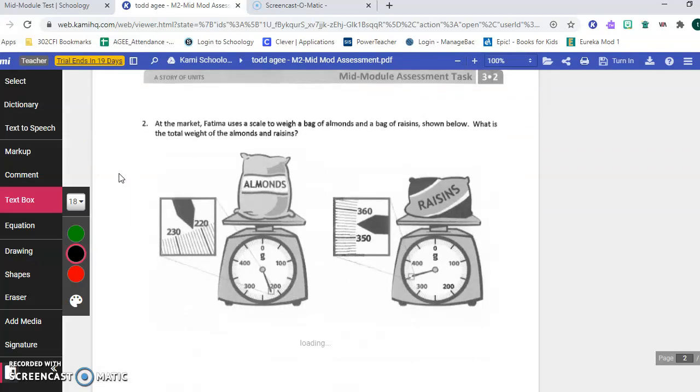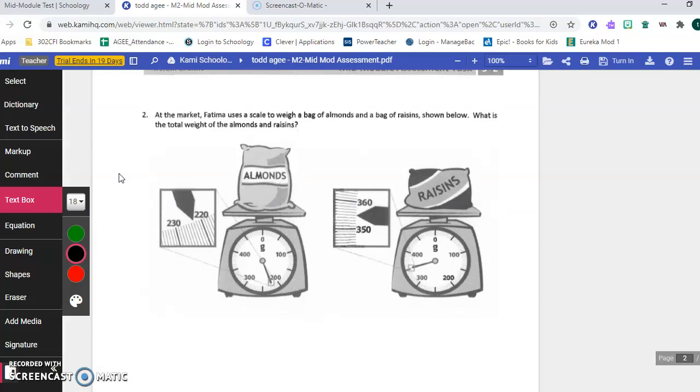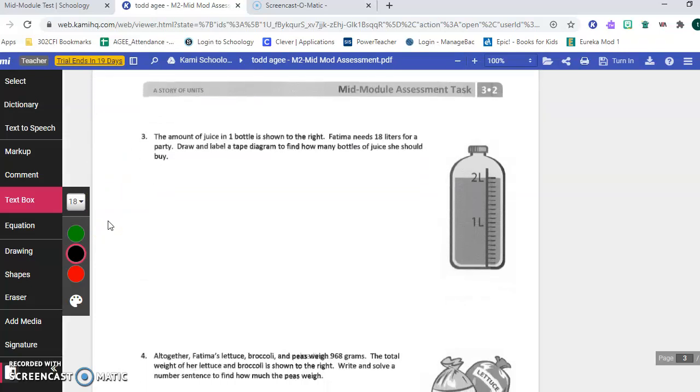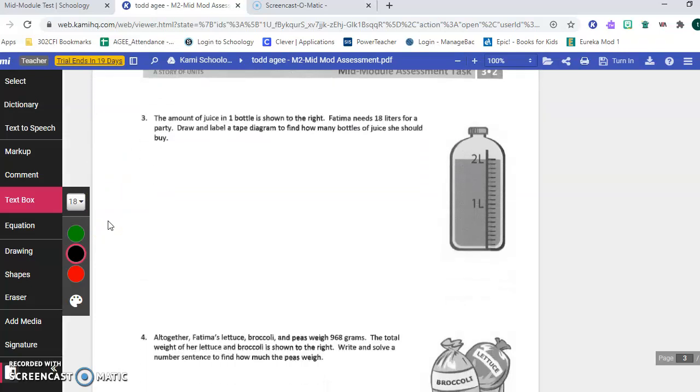And then moving into page 2, we're looking at reading scales for mass. This also continues on with the story of Fatima going to the market. And then from here, we're moving into liquid volume on page 3.